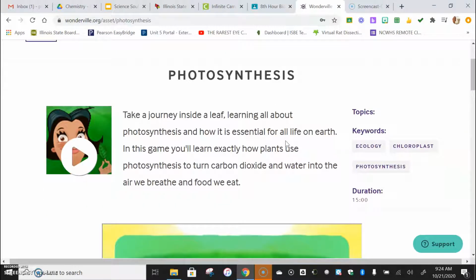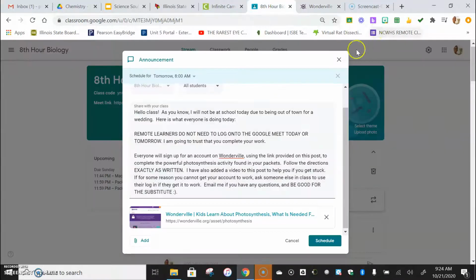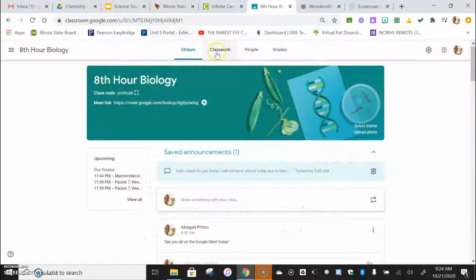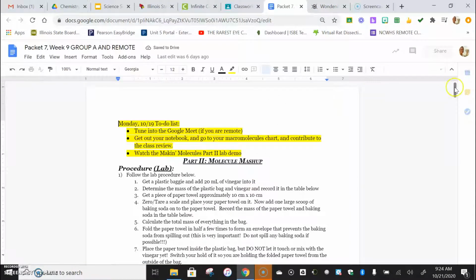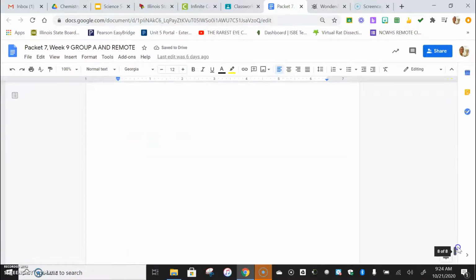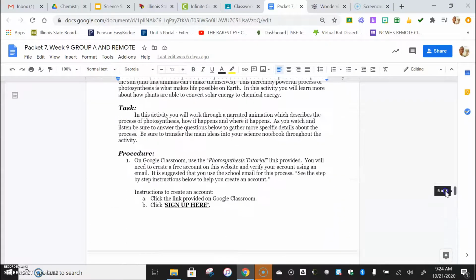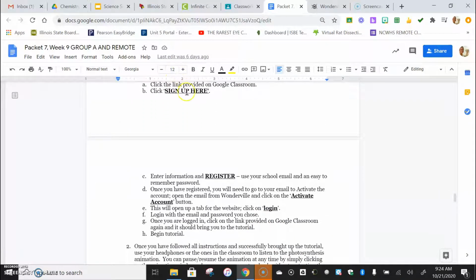Now the key here is you have to activate your account in order for this to work. So please follow the instructions exactly the way that they are written. So if you scroll all the way down, what I literally just told you is all typed out right here. So you'll click the link on Classroom, you'll click sign up here, you'll click register. Once you've registered, you will need to go to your email and activate your account. This will open up a tab to click log into the email address and password you chose. Once you're logged in, click the link provided on Classroom again, and it should bring you to the tutorial, and you'll begin the tutorial.